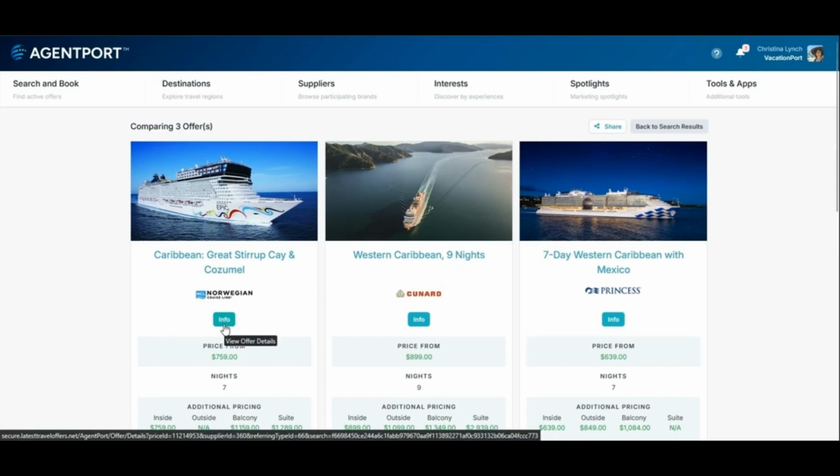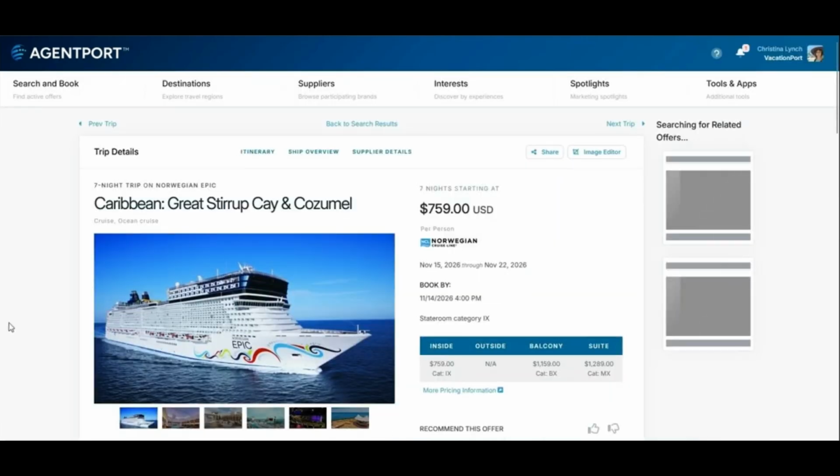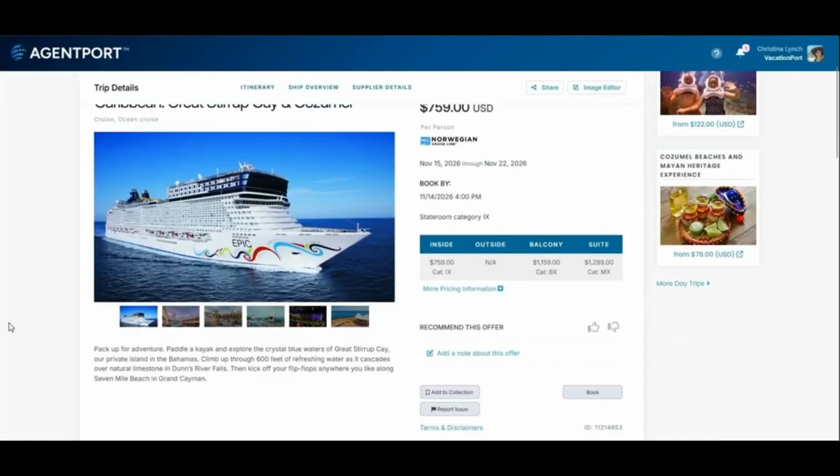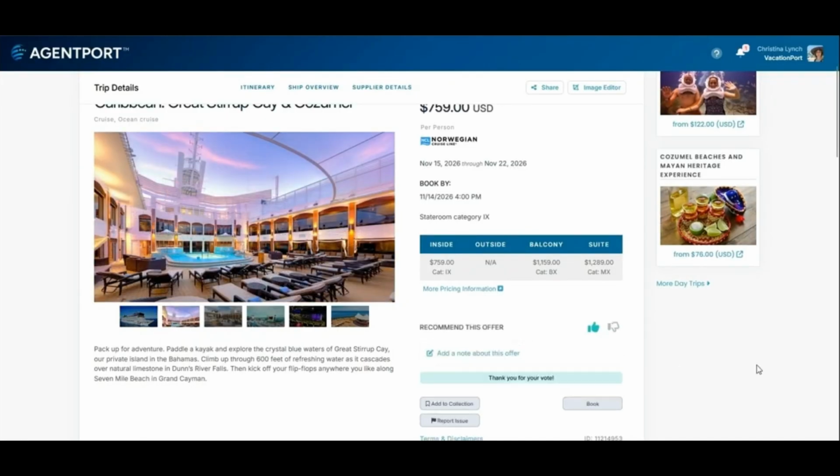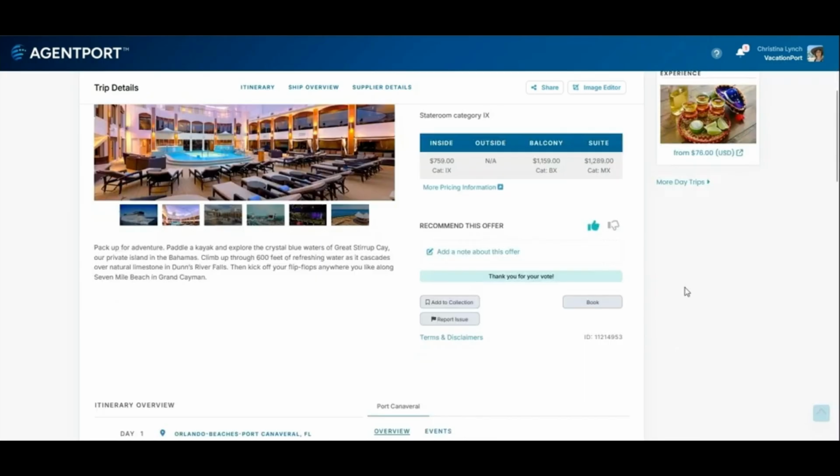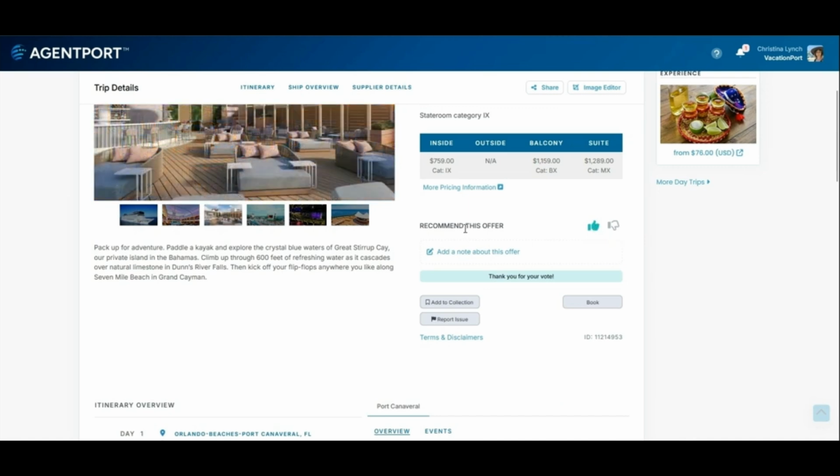So now we're back to the agent view. And if I go into info here, you're going to see it's very similar, but you do have a few additional options. For example, you can recommend the offer and say, yes, this was great. Right now, this is something that's only going to be showing to you, but we do have some more plans with it. So definitely make sure you're taking advantage of that.